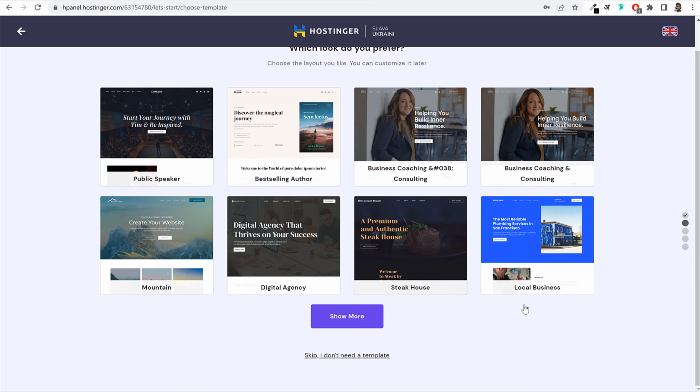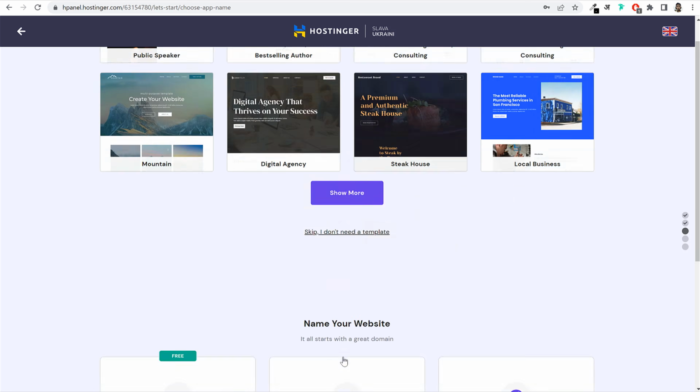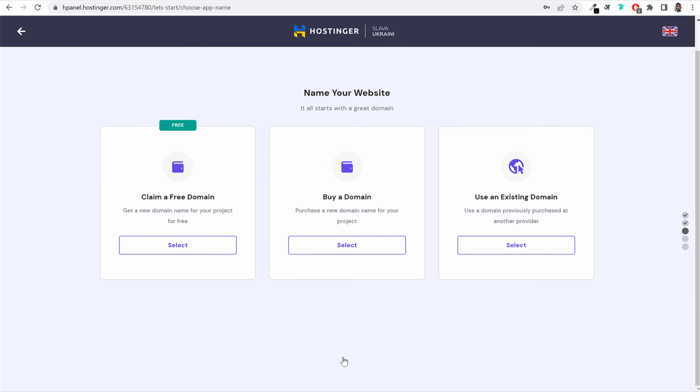Then in the next step, they will recommend a few themes and templates. Now we don't want this, because we'll be creating a very different type of website. So we don't need these templates. Again, you can click on this skip link at the bottom and skip this process as well. Then you will see this domain name option. There are three options available: claim a free domain, buy a domain, use an existing domain.